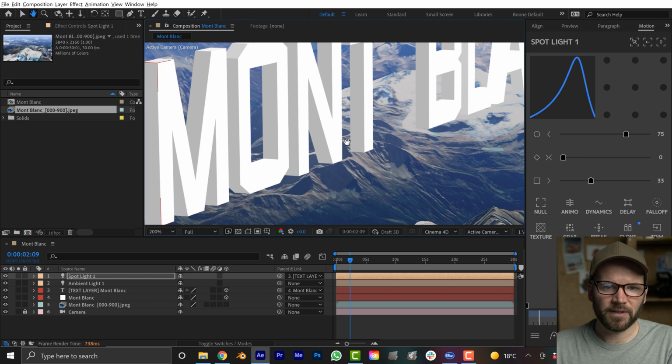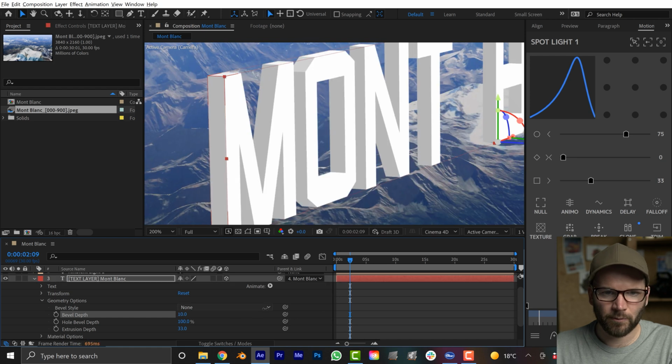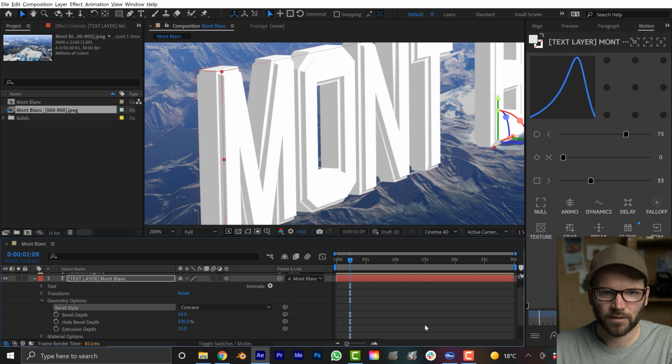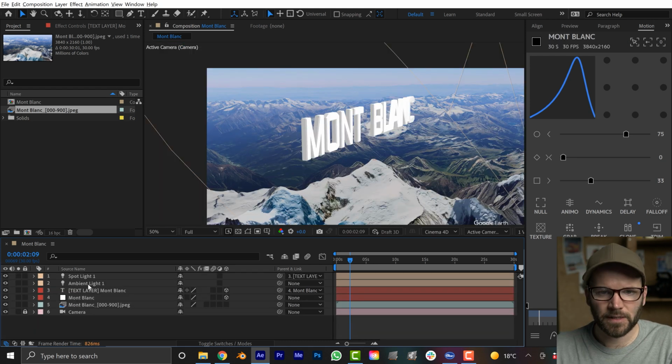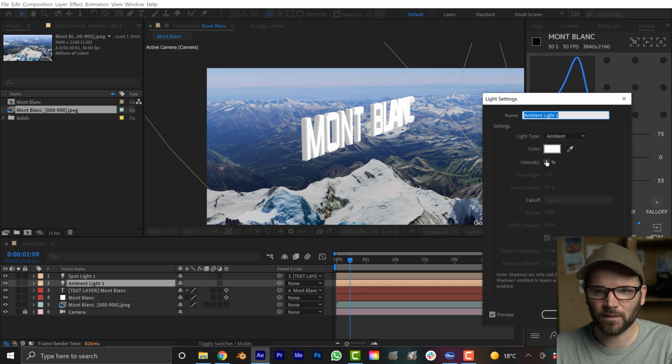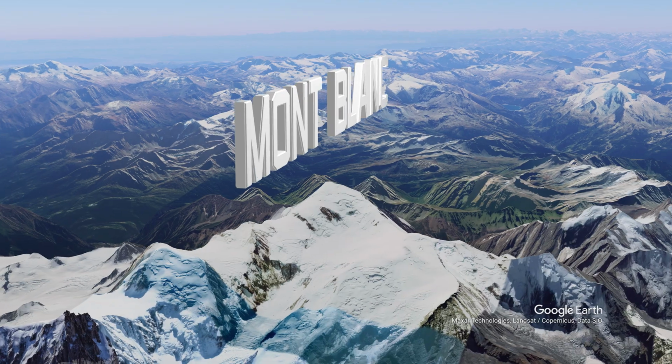Okay, that's looking better. I'm going to go back to my text settings and geometry. Let's bring the bevel depth way, way high to 10 and then set it to concave. Whoa. All right, there we go. Now I can just play with the intensity of some of these. Let's bring this down a little bit, maybe to 70. All right, let's render it out and take a look.